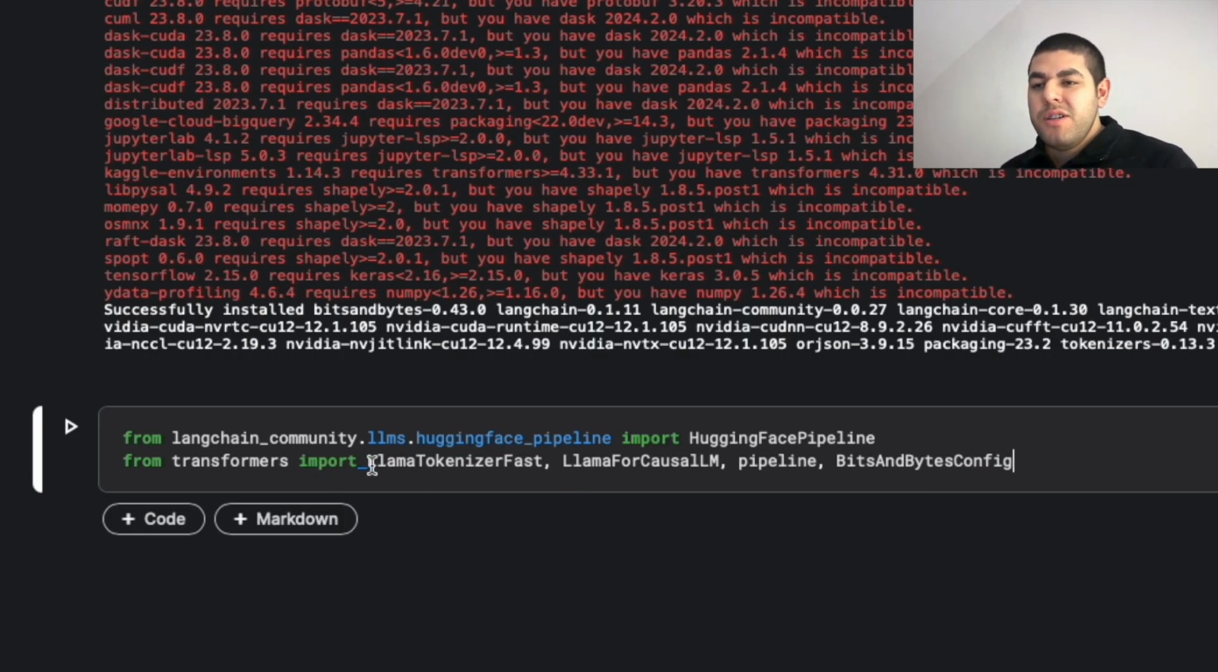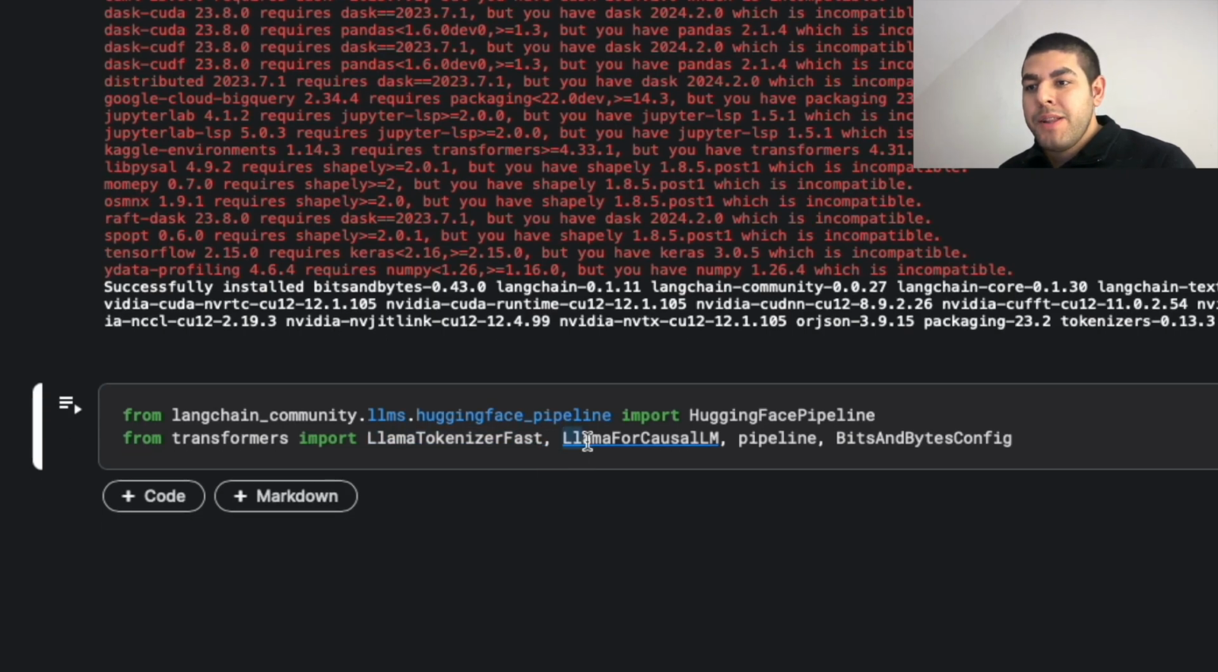The model we are going to use is Llama. For this it is my choice. You can use Mistral, which is pretty hot now, or another LLM of your choice. I decided on Llama, so I'm going to import LlamaTokenizerFast to load the tokenizer, LlamaForCausalLM to load the model itself, pipeline to put it into a pipeline, and BitsAndBytesConfig to apply model quantization. Without that, the process itself may take a lot of resources.